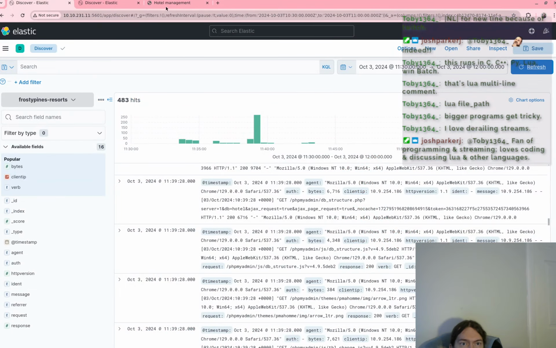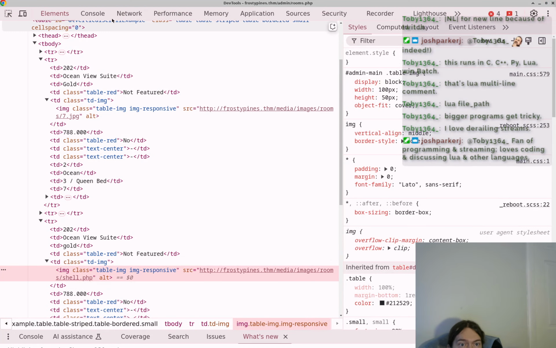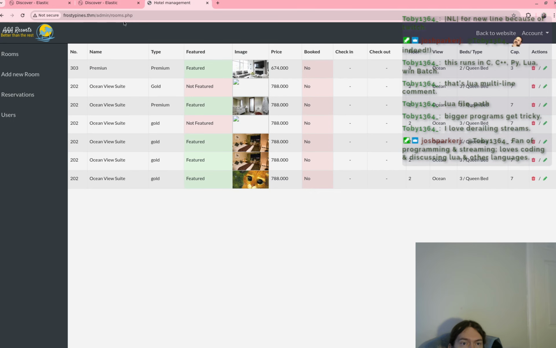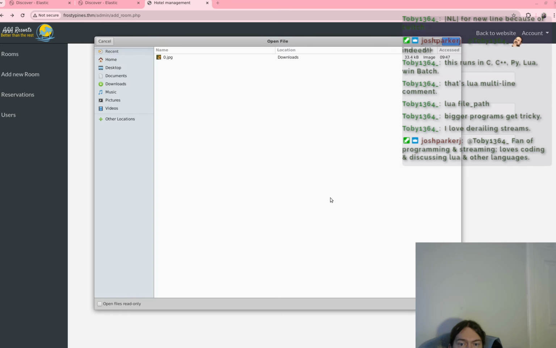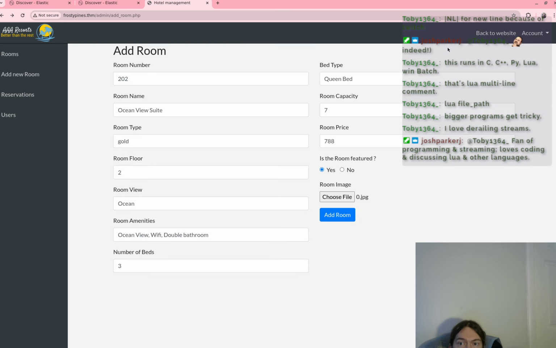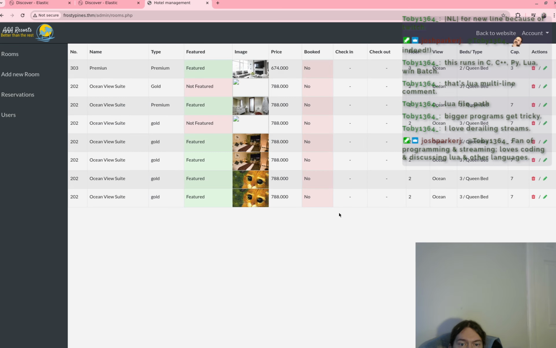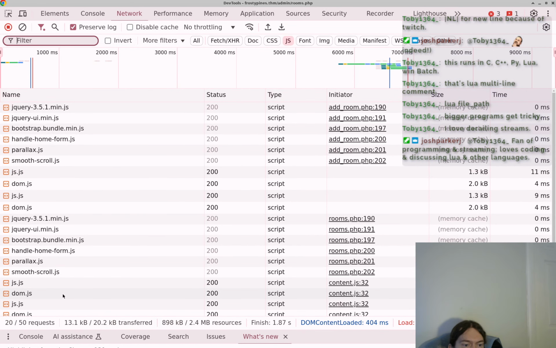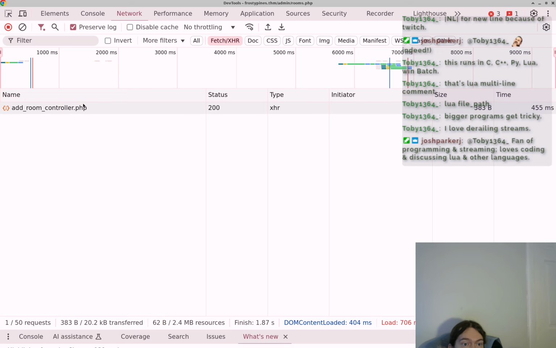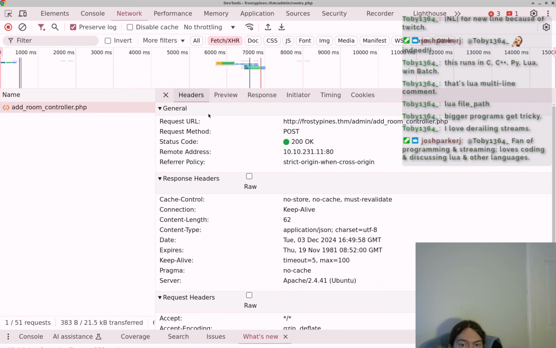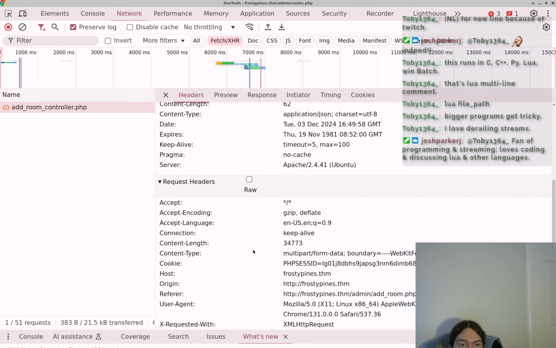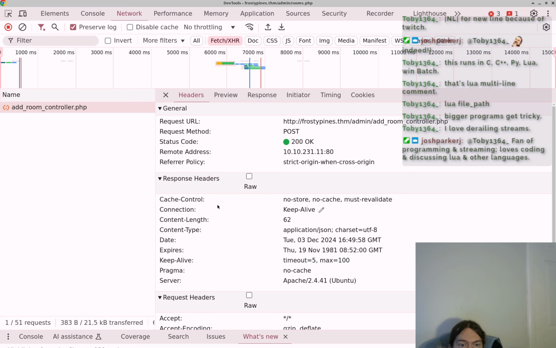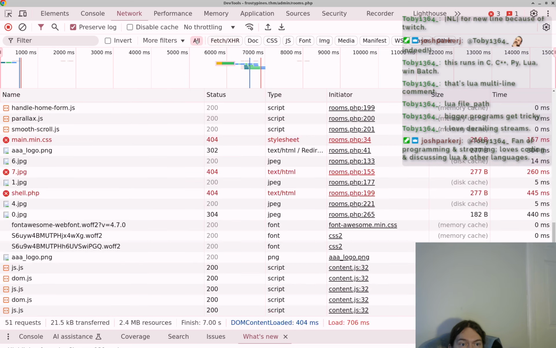Okay, so let's upload again and see what the request looks like. So on network, we're going to go back. We're going to choose the file again, add, and on network, it says add room controller, host, and was our file in there or not?